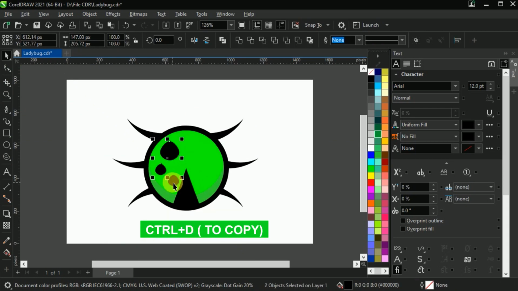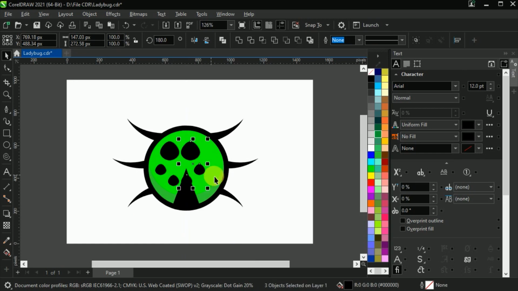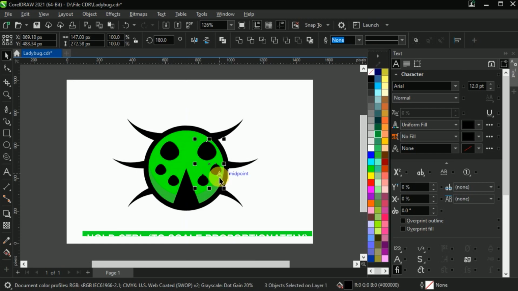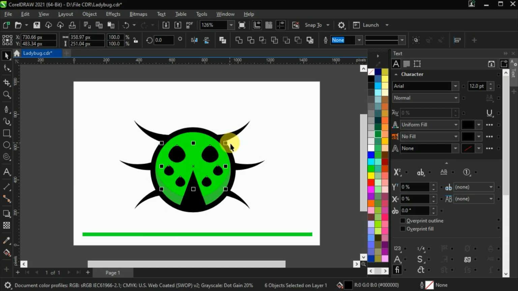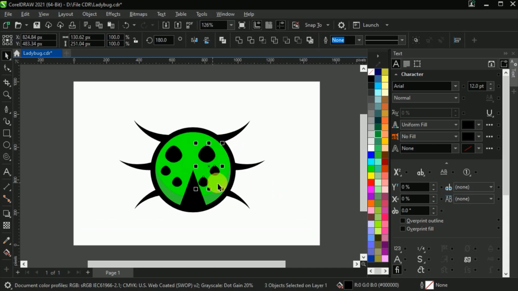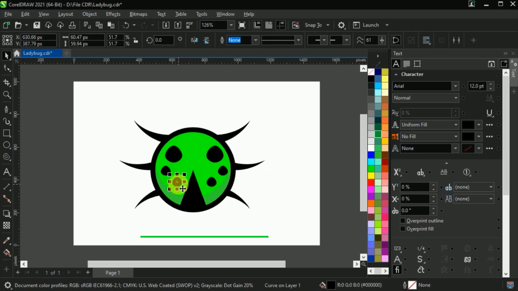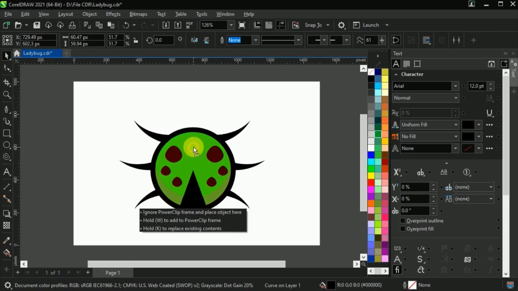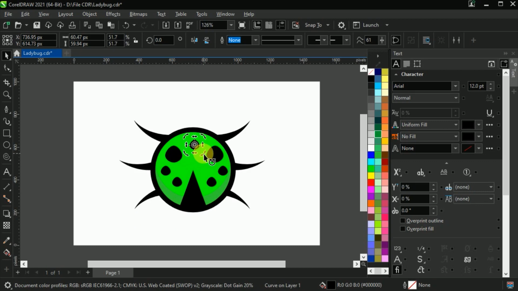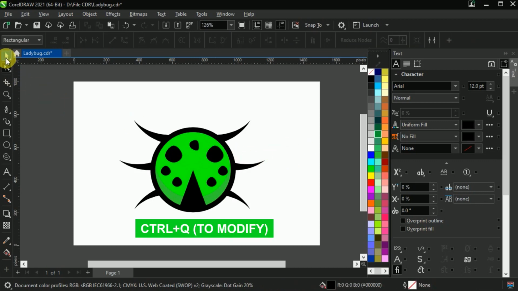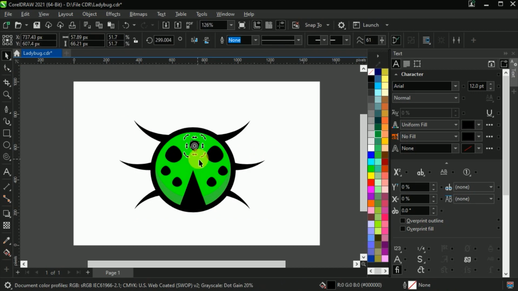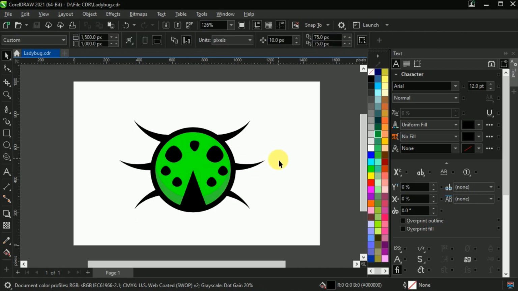Now select all the body texture shapes and make a copy of them. Flip it horizontally, like this. After that, scale down all of the body texture shapes and arrange them like this. Again, select the body texture shape, copy it, set it on top, and rotate it. Then select the shape tool, and press Q to modify the shape and rotate it like this. Now give some depth to it.